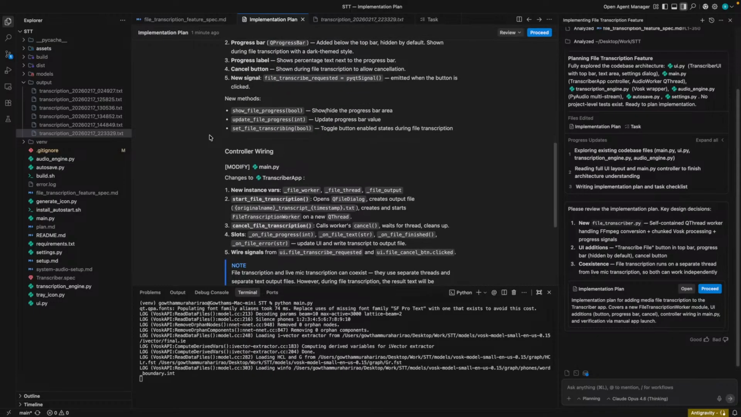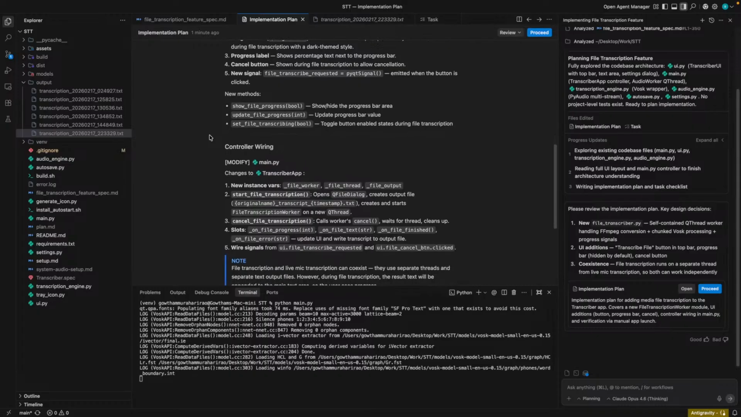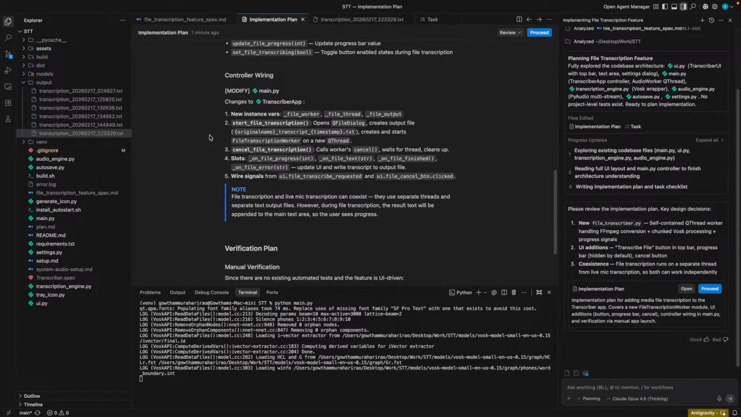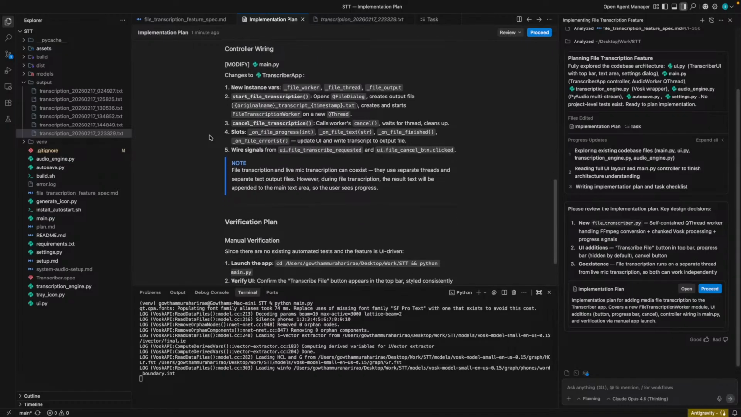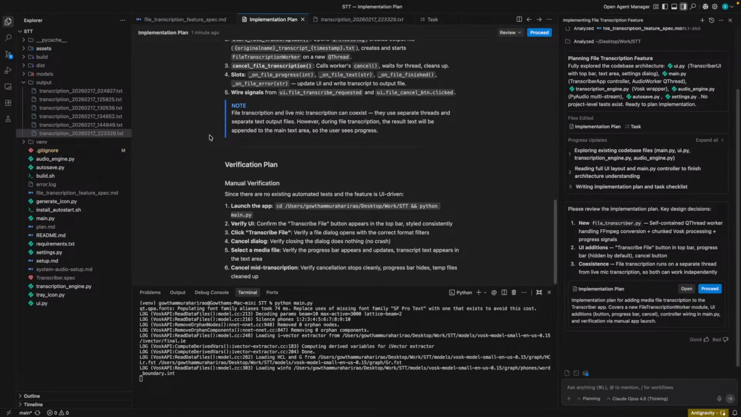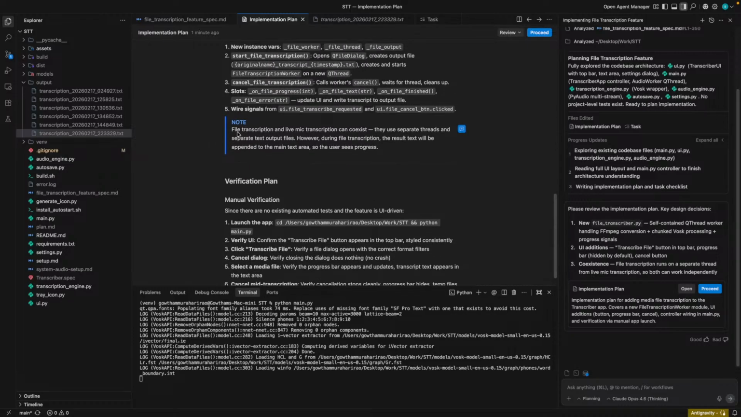New methods: show file progress, update file progress, set file transcribing, controller wiring. The best part is, you see here, file transcription and live mic translation can coexist. They use separate threads and separate text output files. However, during file transcription, the result text will be appended to the main text area, so the user sees progress.